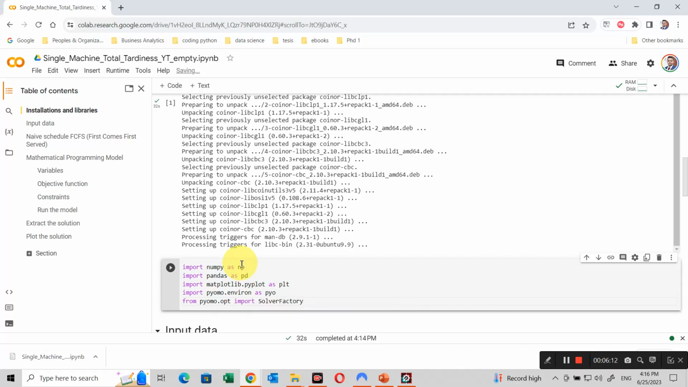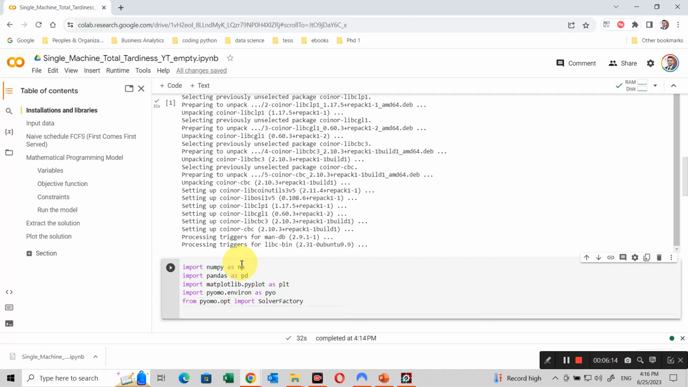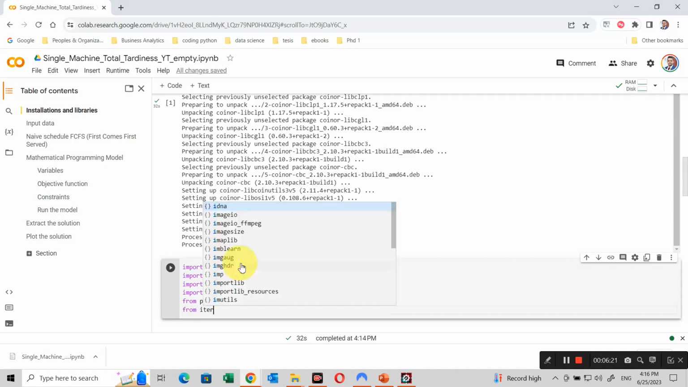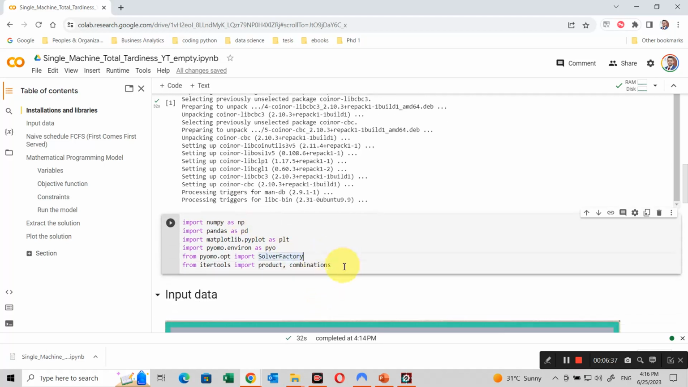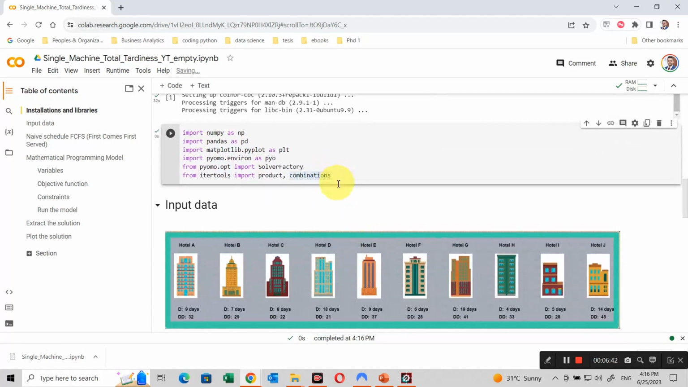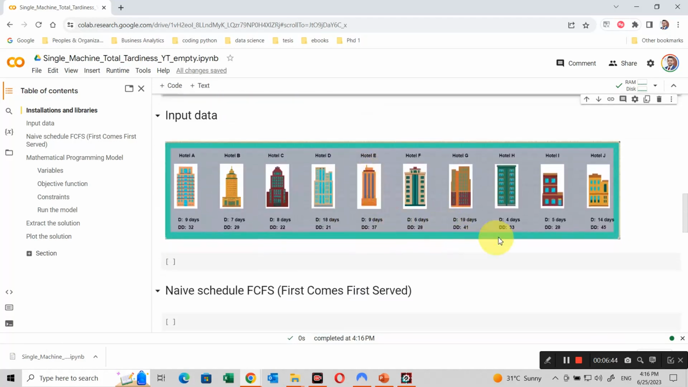Okay, and let's import some other auxiliary libraries. In this case, we're gonna use one super useful library, itertools, and from this library we're going to import two functions, product and combinations. Alright, so these are all the libraries that we're going to need, so let's proceed to import them, and everything was imported correctly, and here we have it. So now let's input the data.